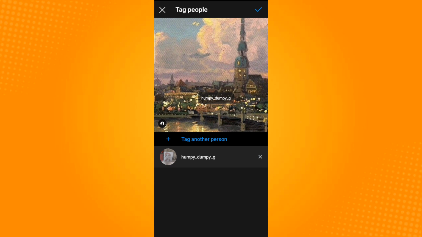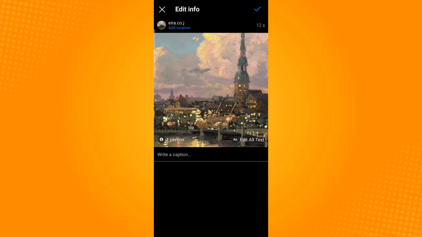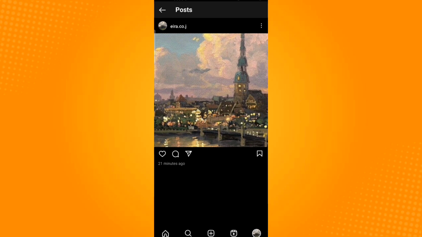And after tagging, tap on the blue check mark. Tap on the blue check mark again. You can tap the photo to see its effect.